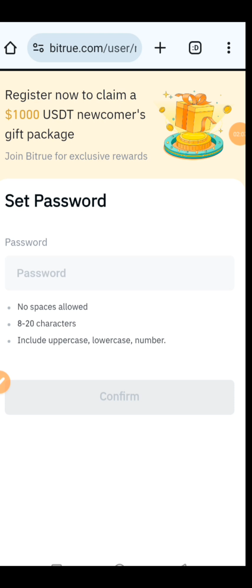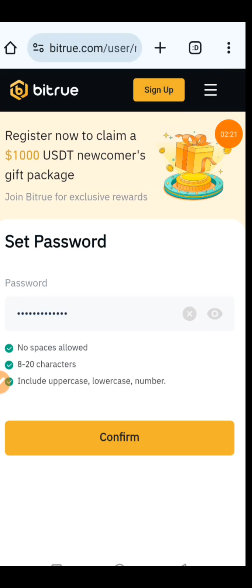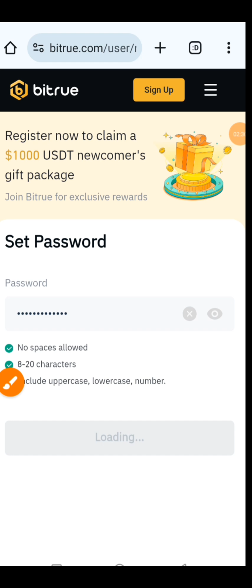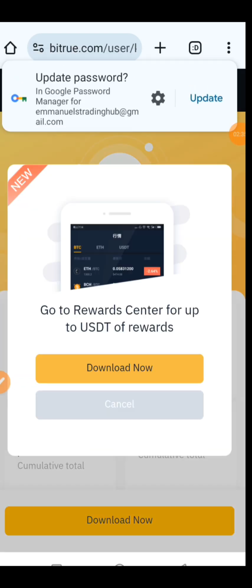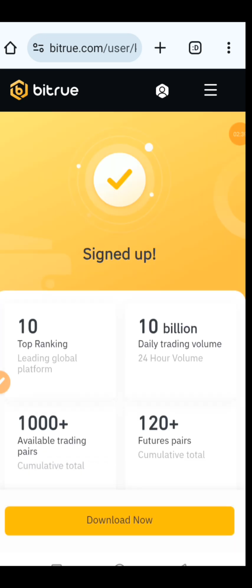Now they are asking me to set a password, right? The password that will enable me to log in once I download the app. So right now I'm just going to input in my password. I've just inputted in my password, so I'll just click on this confirm right here. It's loading. And yeah, congratulations, you've successfully created your account with Bitrue on their website.